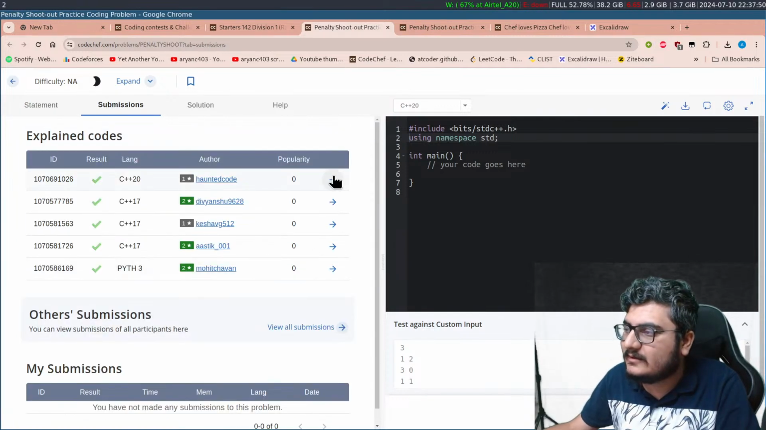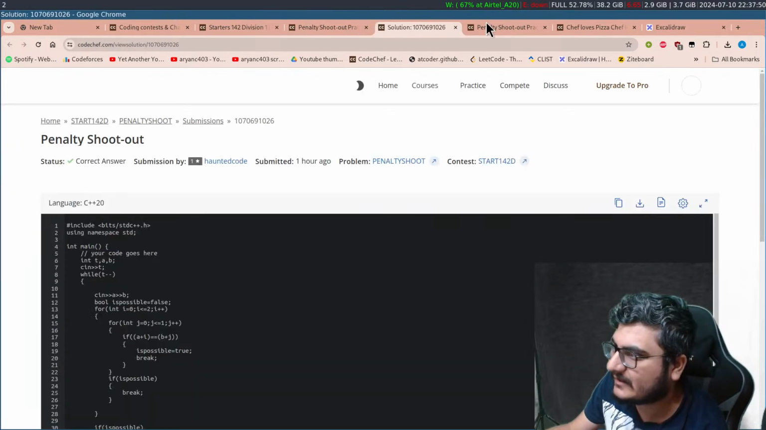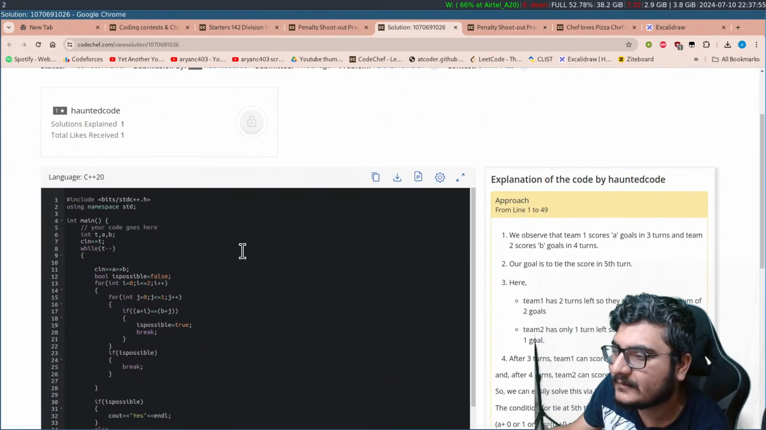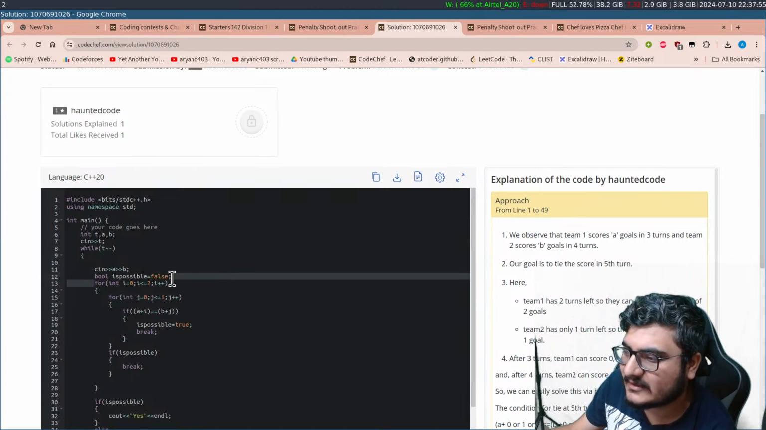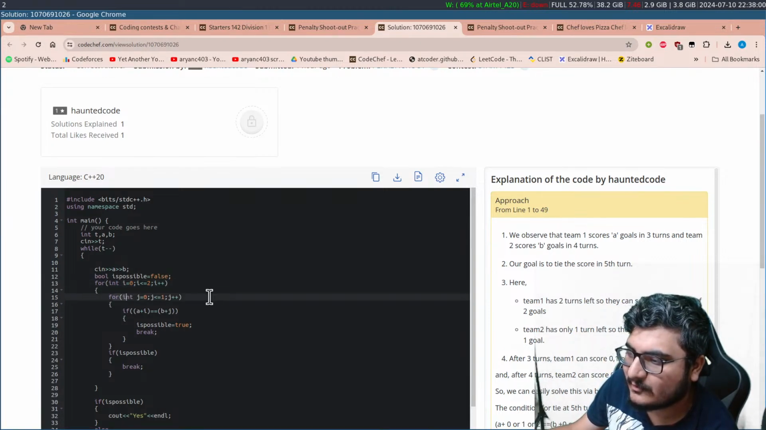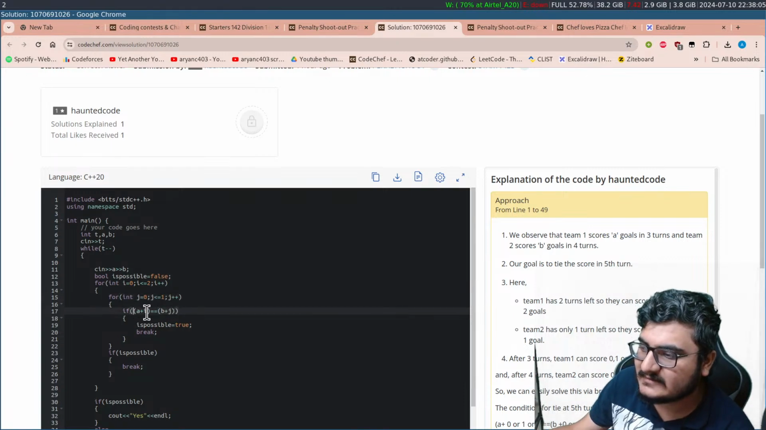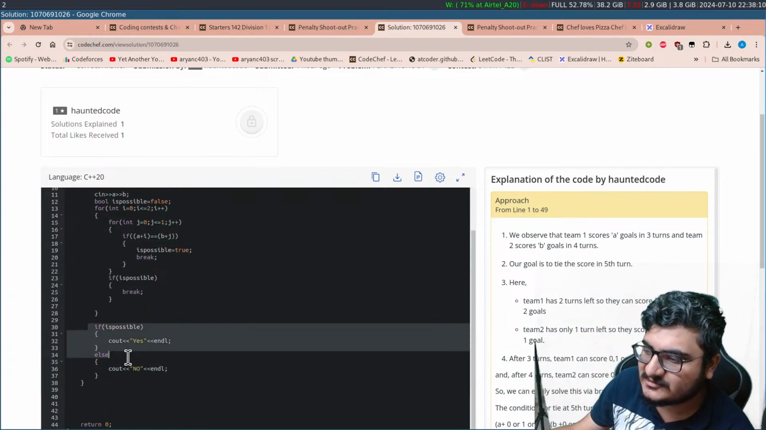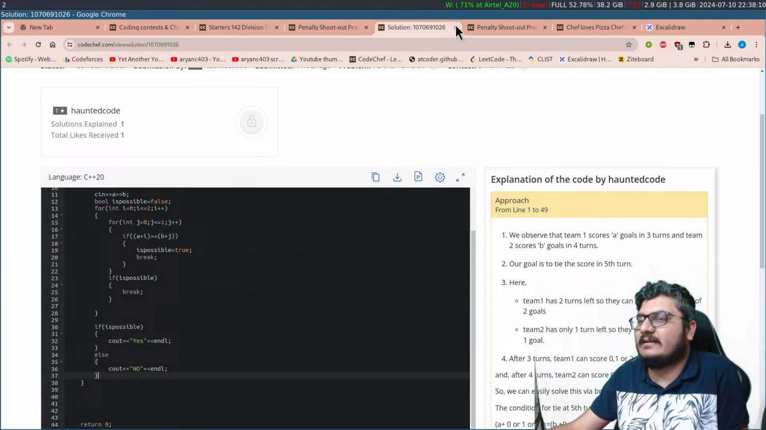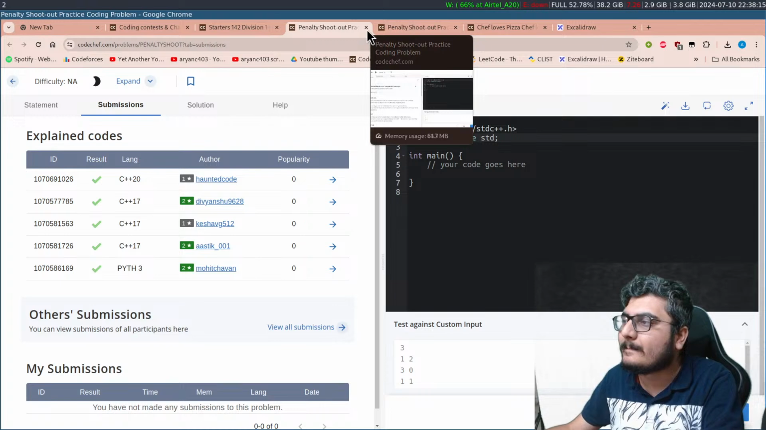You can probably try to simplify cases here. For i equal to 0 to 1, for j equal to 0 to 1, if i plus 1 equals j plus 1, where this is the updated score for the first team and this is the updated score for the second team, then possible is true. And if possible is true, print yes, otherwise print no, and that's the solution over here.